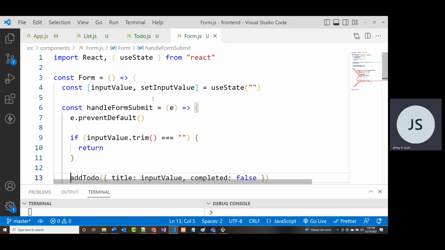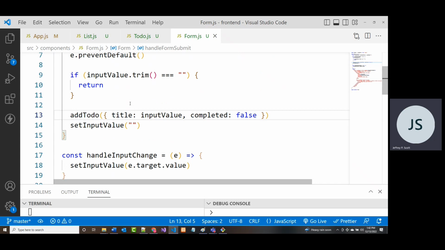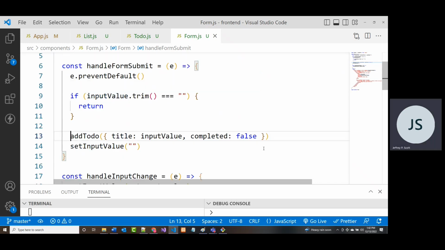So we've got import React and use state, and then we're setting up our form. We've got a state variable that we're setting up on line 4 that we're calling input value, which originally will have a value of the empty string because we haven't put anything in there yet. And then we've got a handle form submit. And we want to make sure with our form submit that we don't allow the default action to happen. So we passed in E and we said E.preventDefault, so that cannot happen.